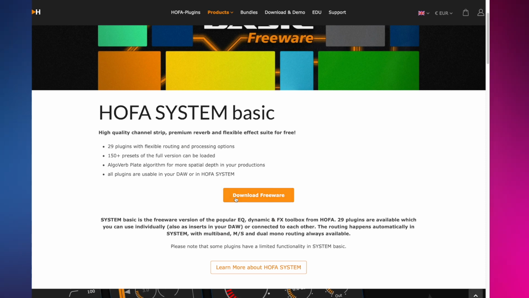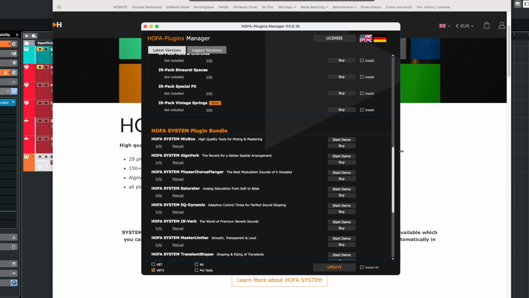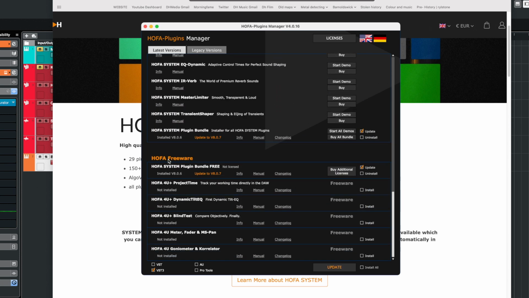Now, if you click download freeware, you're going to have to download their install manager. And their manager looks like this. Once you've downloaded it, you'll log in with your account because you need an account to do this. Once you've done that, you'll see this list. If you use the scroll wheel, go all the way to the bottom till you see Hoffer freeware, and you can just click download and install. And you can see some of them I've not got installed. You can just choose which ones you want. And I've installed, obviously, the saturator for our project.